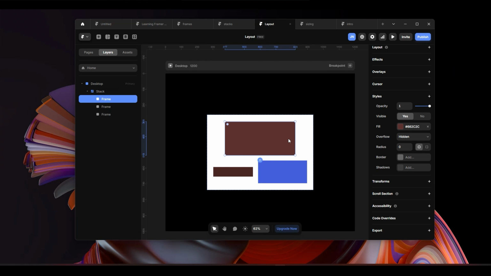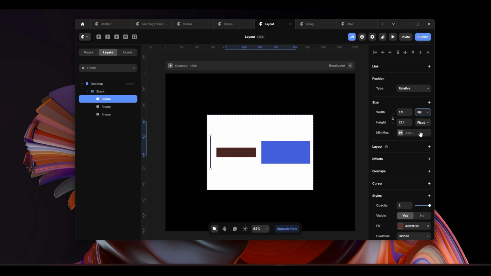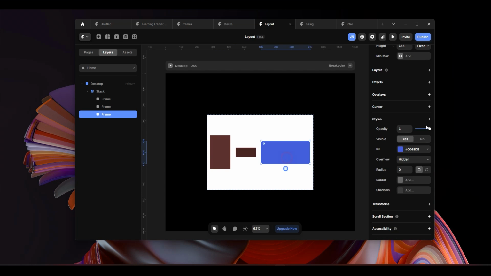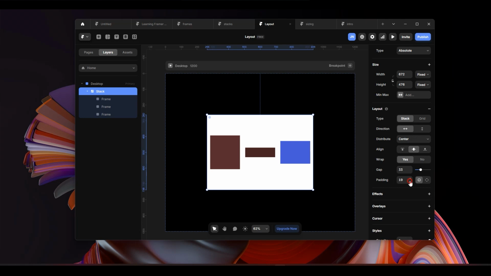If I give this a sizing of fill, as you can see, we have a width of 446. So I give it a size of fill, and all of a sudden it's filling the available space. I give this one fill, I give this one fill. Now all these are filling this space. So when I come to the layout again and adjust the padding, you can see the distance between our content and the stack itself is changing, okay, like that.